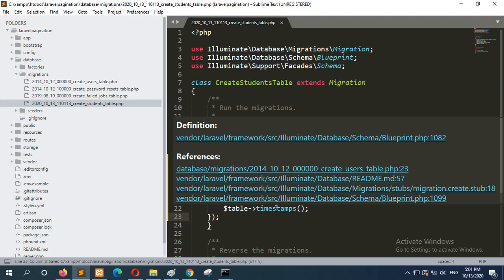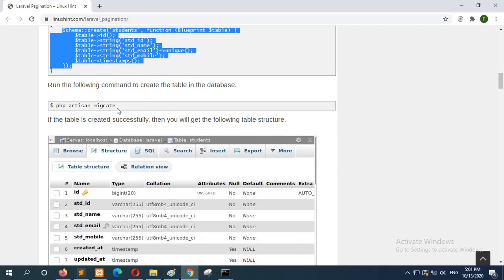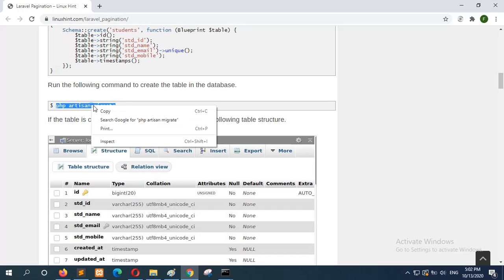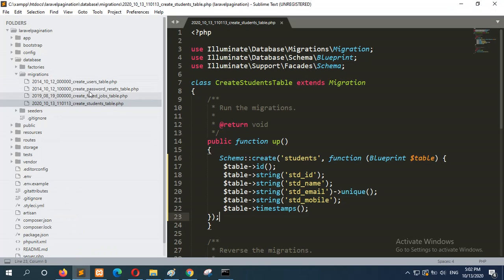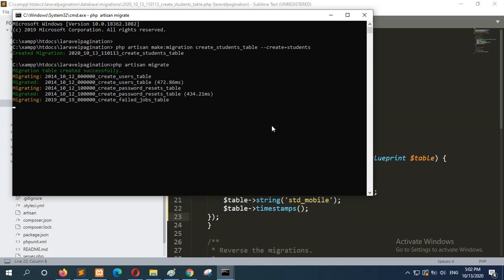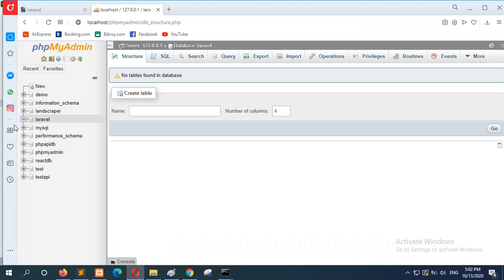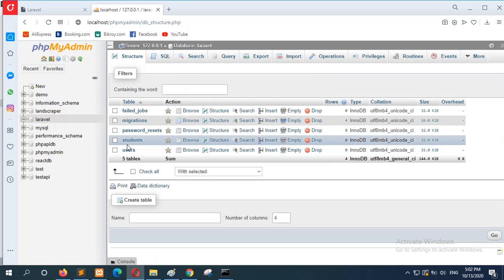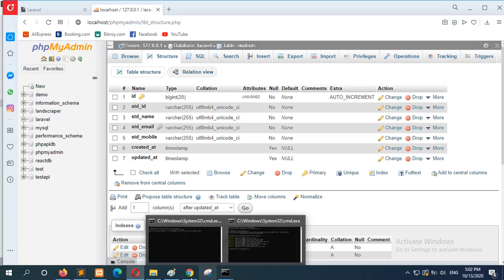Now save the file and run the migrate command to create the students table and all other tables whose migration files are already created by default. So I will run the migrate command to generate these tables. Okay, migration is completed. Now you can check your database to see whether the table structure is created properly or not. This is the table structure.